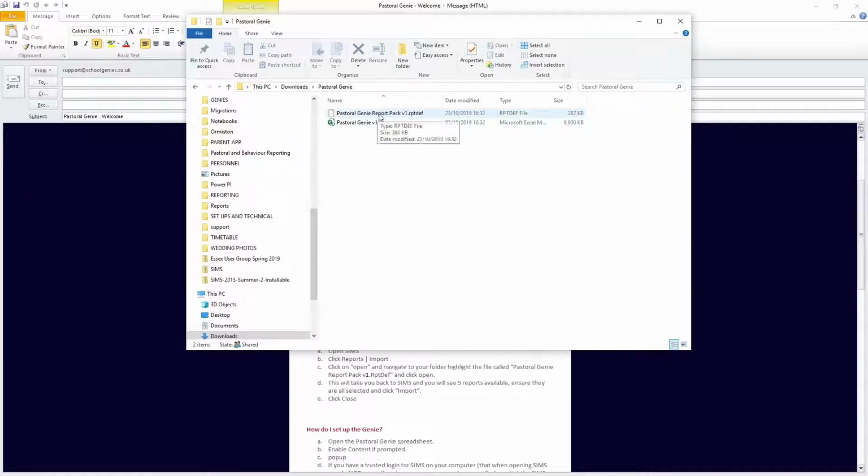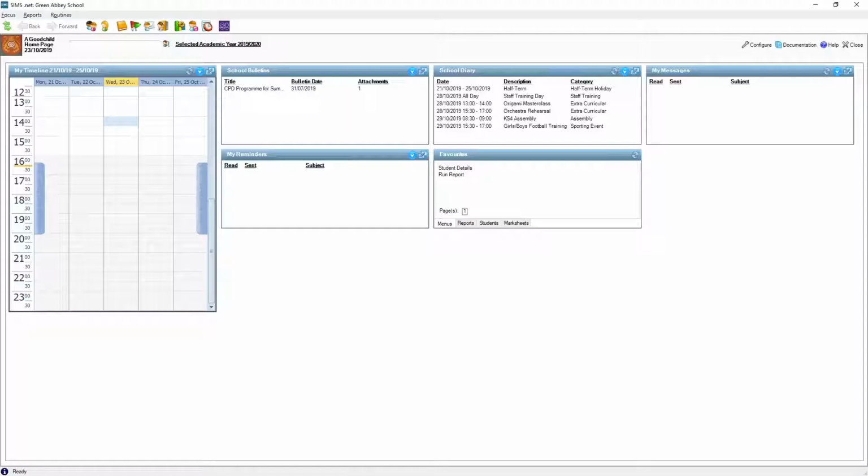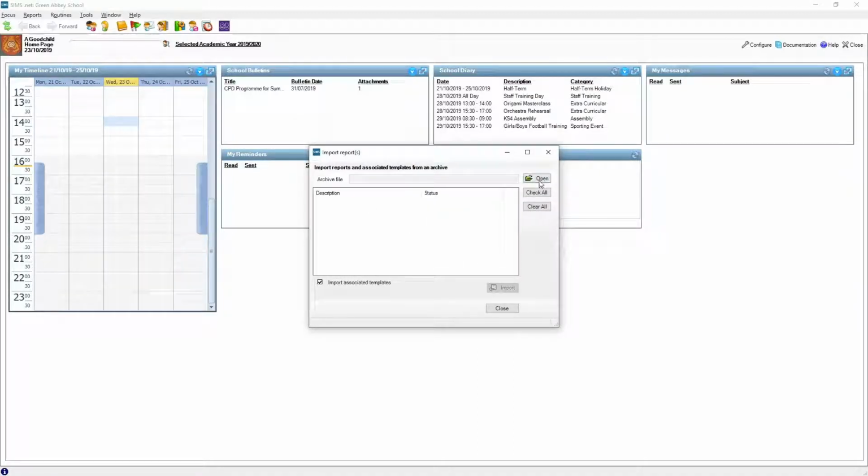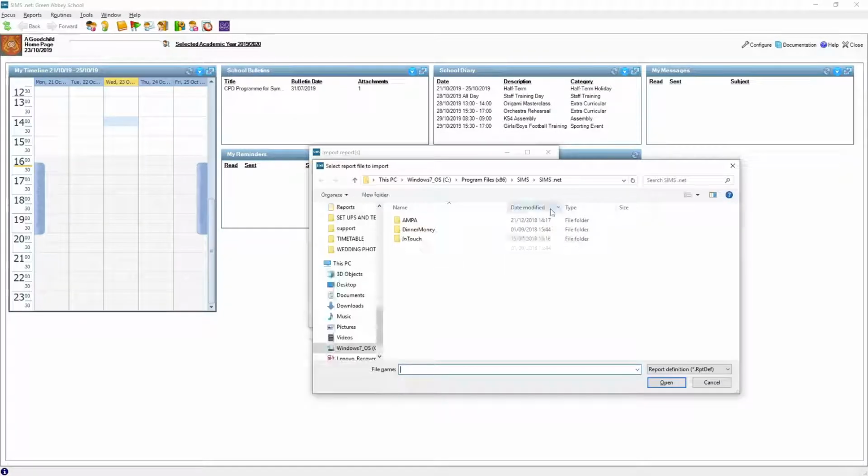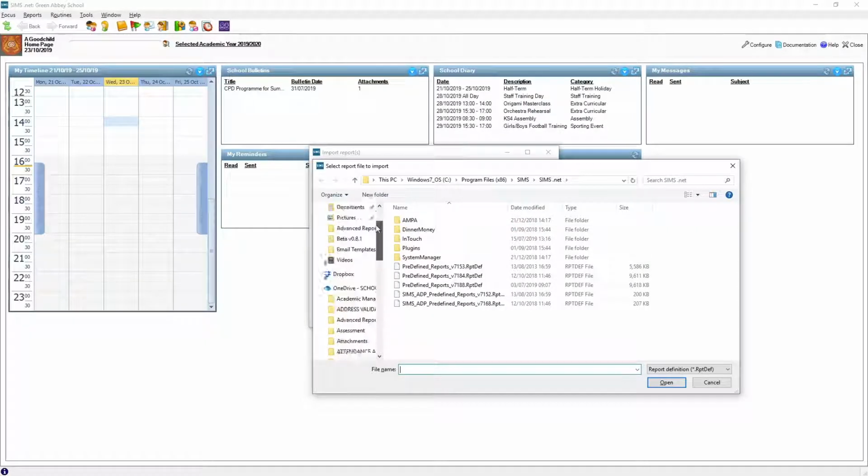The report definitions, you cannot open them. They can only be used in Sims. So we're going to go into Sims now and go through the import process. Into Sims, log in the normal manner, go up to reports and then import. That opens a box where you can click open and navigate to that new folder that you've made that contains your reports.